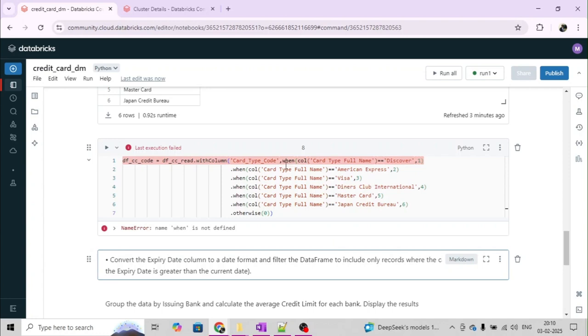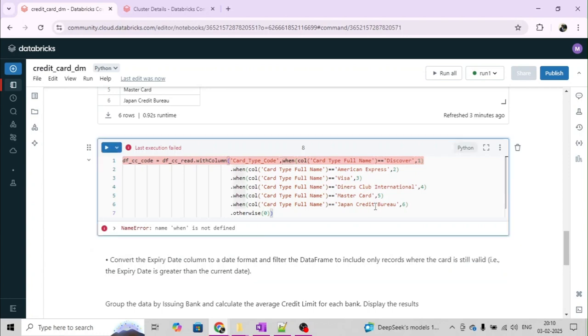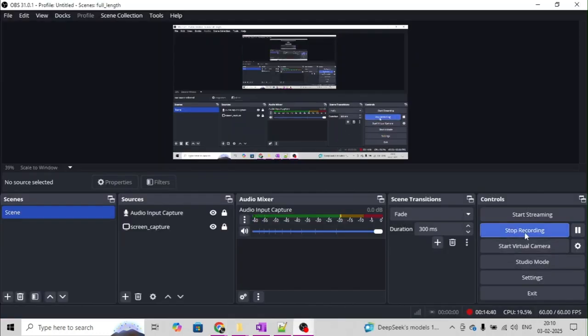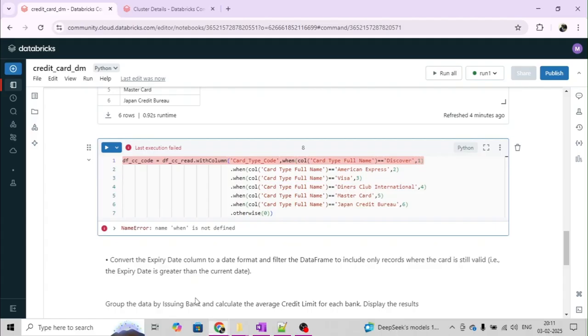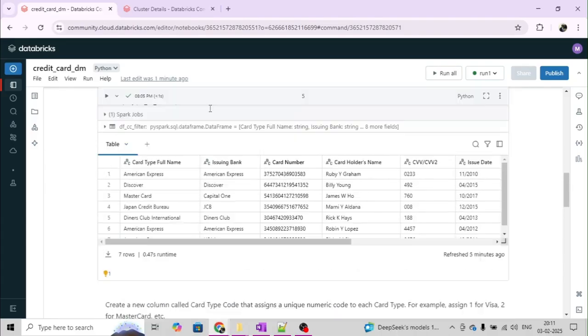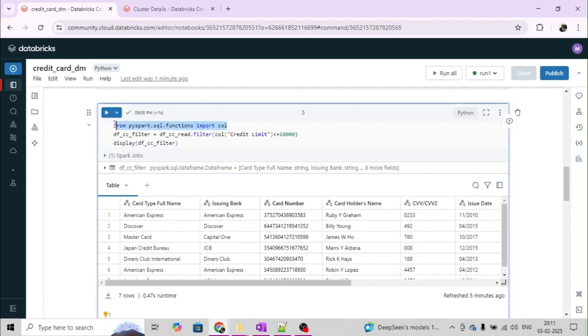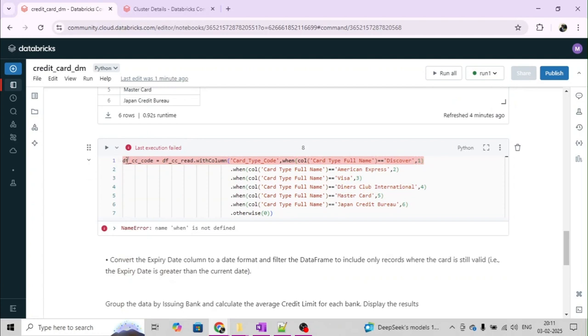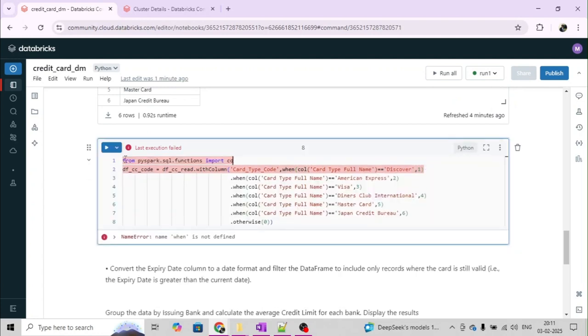Let's check. Okay, when, we have to import, I think, F dot col. So let's import when. We have imported a few things right over here, so let's import when. Col is already imported.